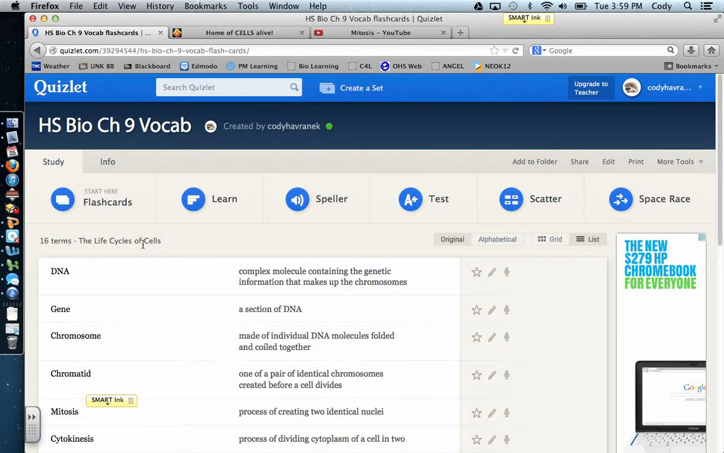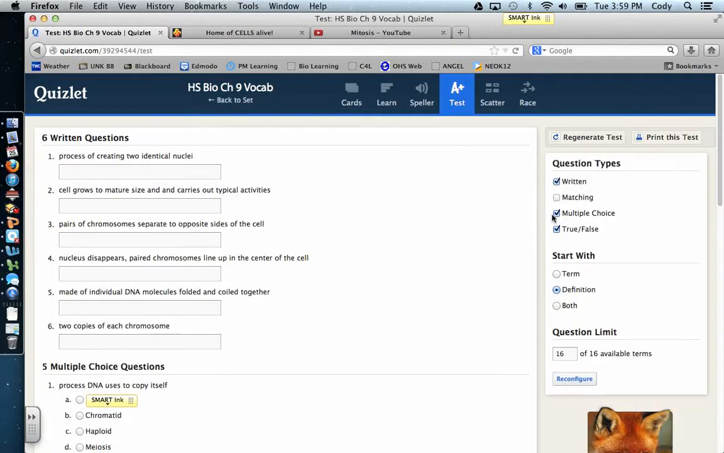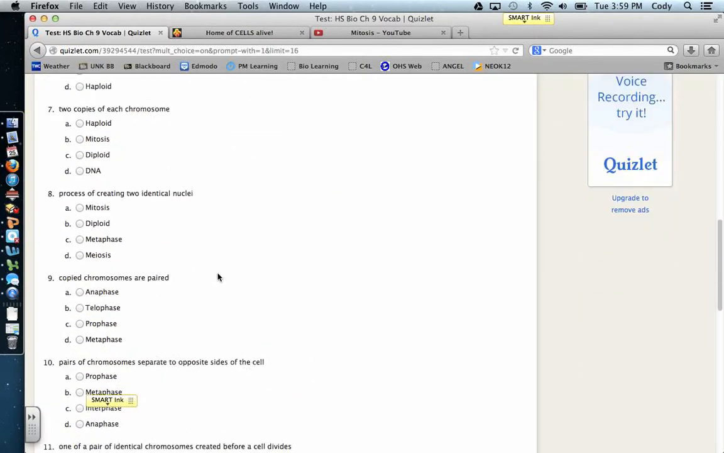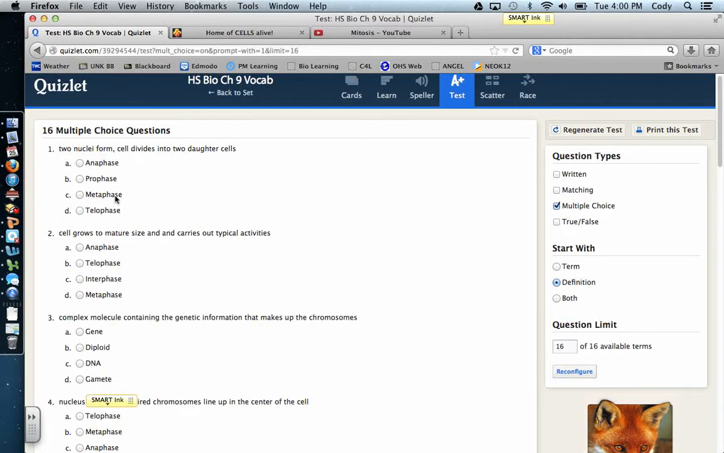When you think you're ready, you can take a test. When you take the test, you just click on test right there. I'd like you to have just multiple choice questions of all 16. You just click reconfigure and then you can take that. So that's how I'd like that test to be, all multiple choice questions with the definition on the top and then the term on the bottom. You'll take it that way.